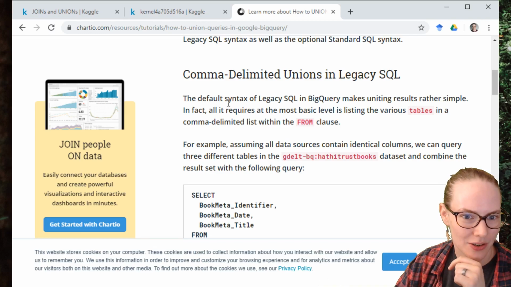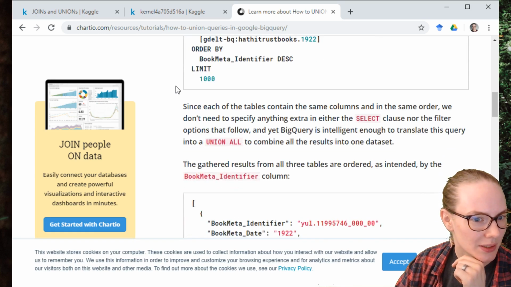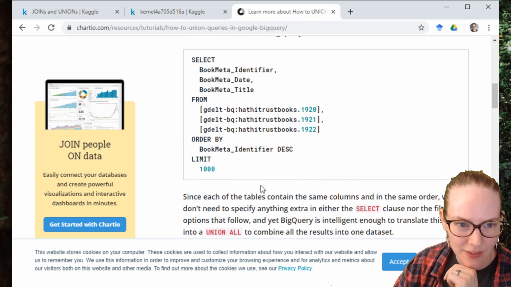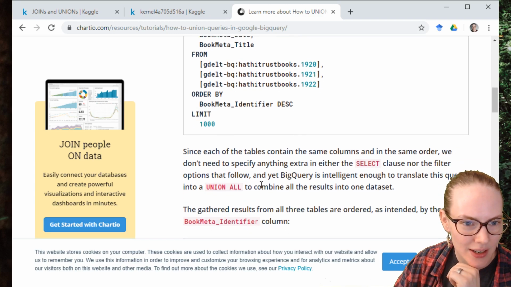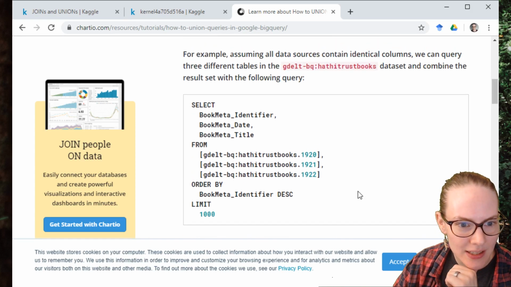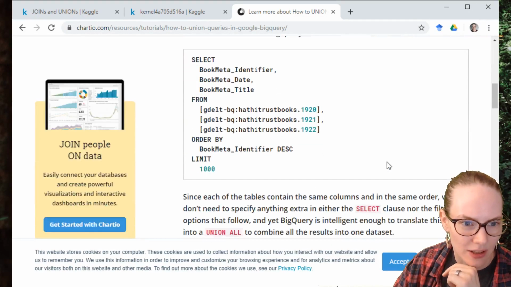Common limited unions in legacy SQL. Make uniting results very simple. That's not a union. We don't need to specify anything. It's just going to get union all. Oh, I see. So it looks like, is this specifically for BigQuery? Yeah, this is specifically for BigQuery.